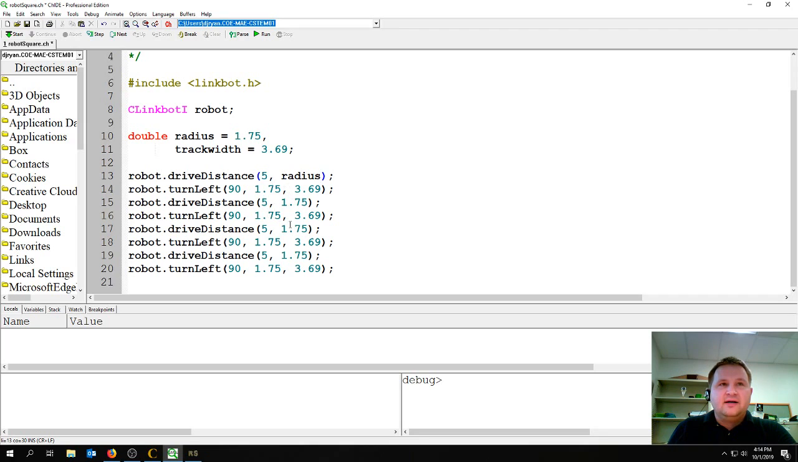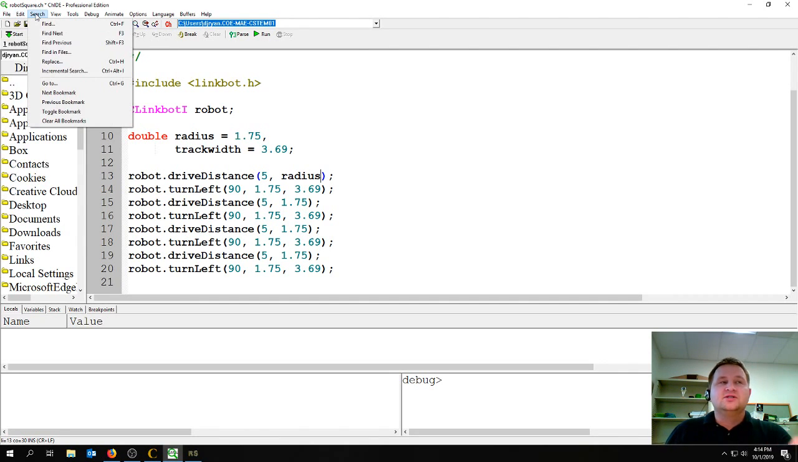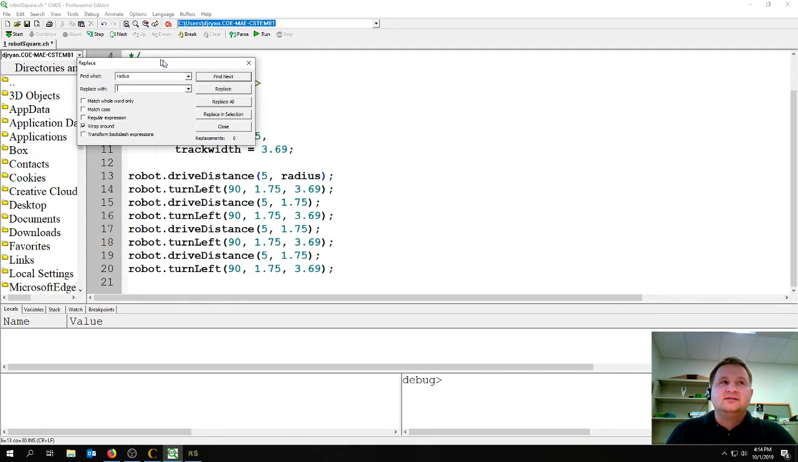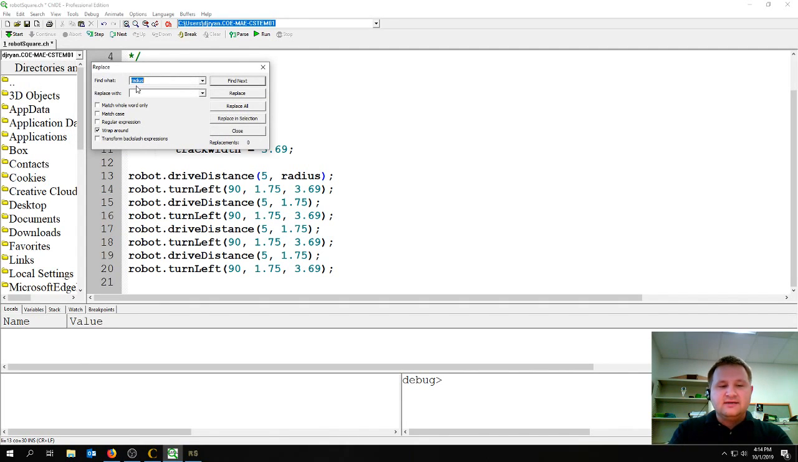As you see, I have 7 more times of using the 1.75. So there's another tool in ChIDE where you can click on the search menu at the very top left here and select replace. And this is going to pop up a standard find and replace menu, and I can say find 1.75 and replace it with radius, and then I can select find next and replace over and over to go to each one. And that is extremely useful for if you have 2 robots and one is using one size wheel and another is using a different size wheel, or maybe you for some reason have another 1.75 value somewhere in your code that you don't want to replace.